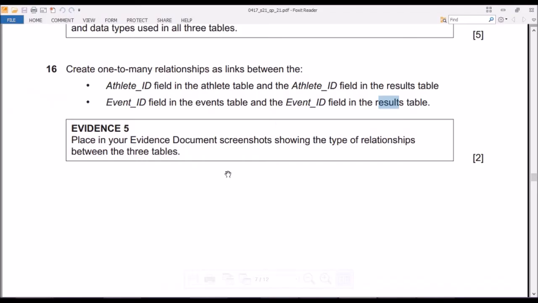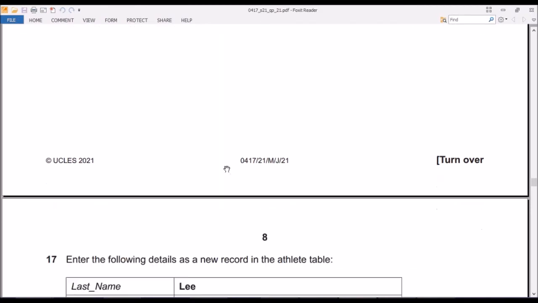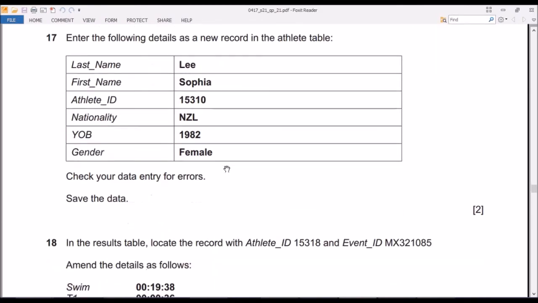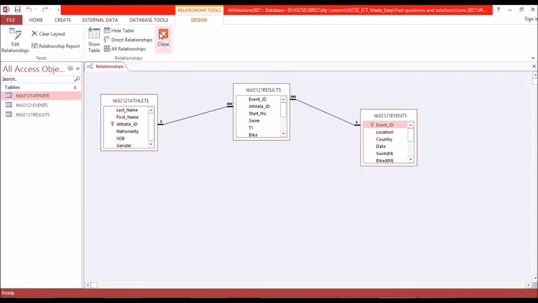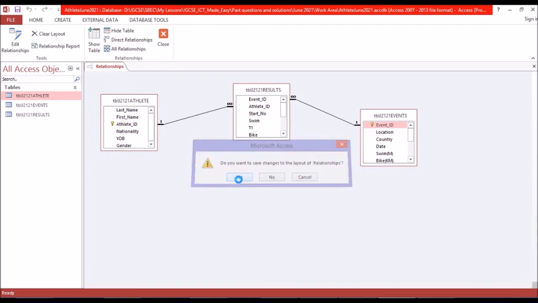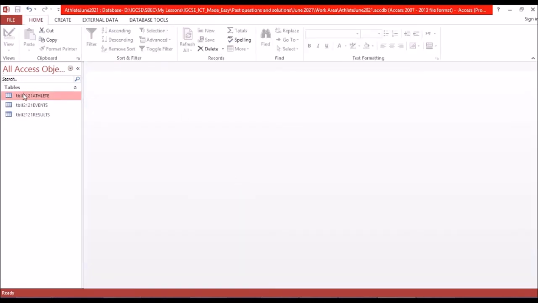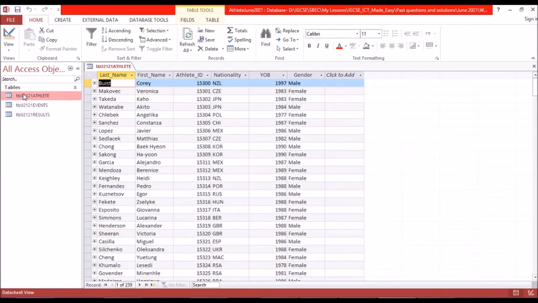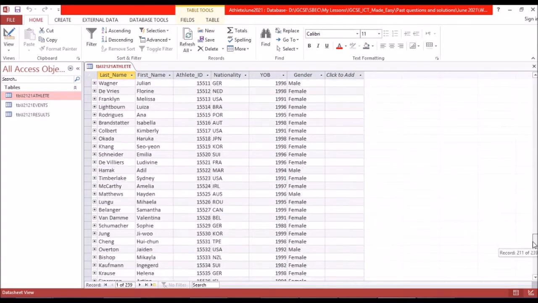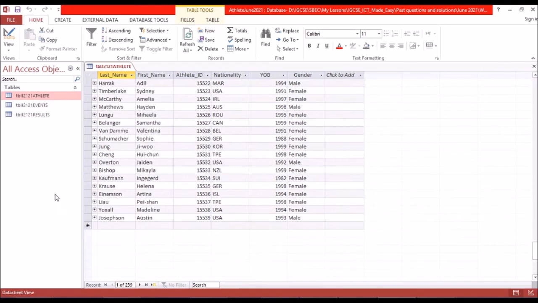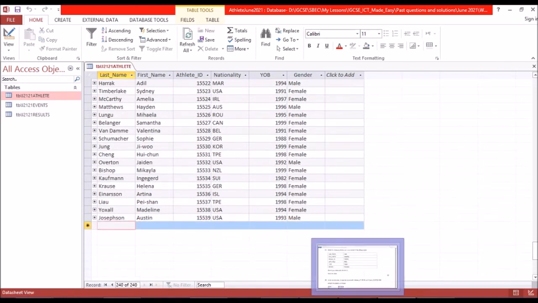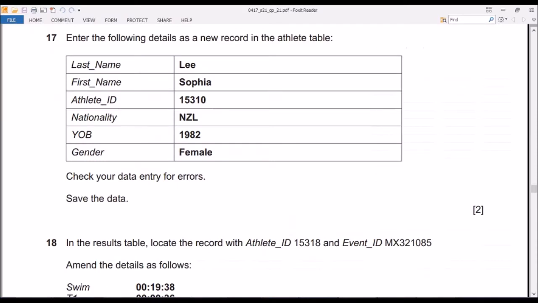Having done this, the next thing I'm to do here is to enter the following details as a new record in the applet table. So it means that I do not have anything to do with this. I'm going to save it, of course. Then open my applet table by double clicking. Then go to the last record. Okay. Now this is the last record. Below it, that is where I'm going to start entering all these details.